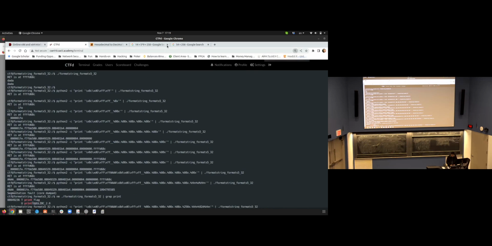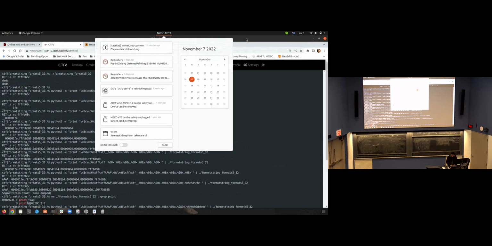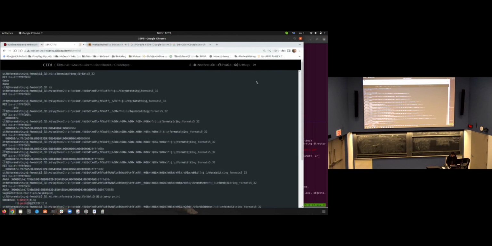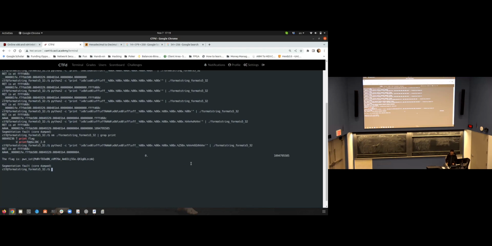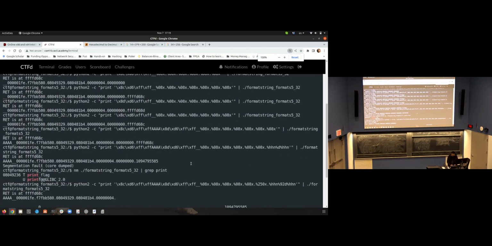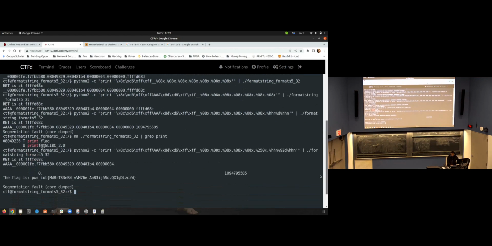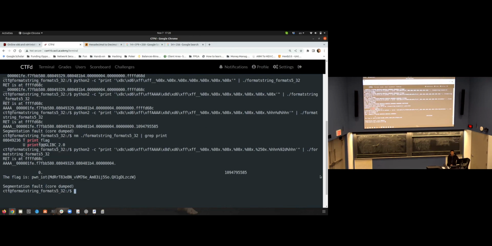What's going on? Oh, we actually calculated it right. So when we do 250 and 92, then we overwrite that return address, the last 2 bytes, and it goes to the function print secret. So it prints a secret for us.